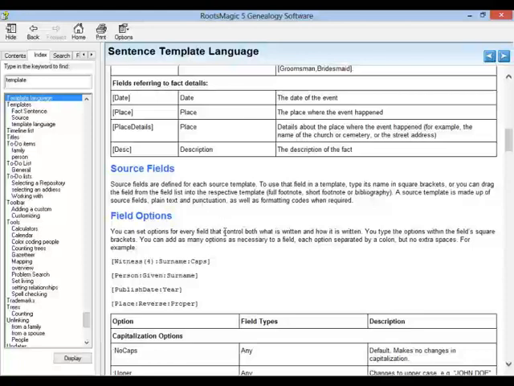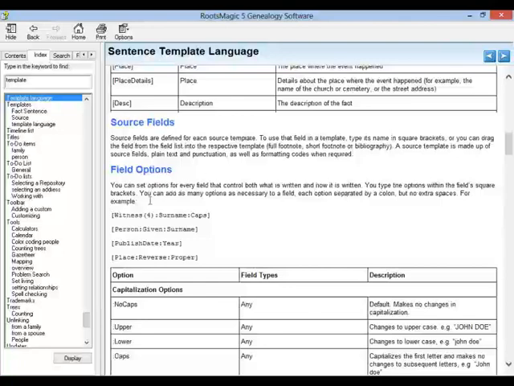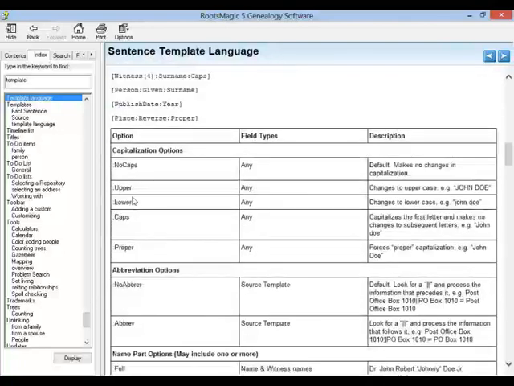Okay, field options. This is where you can get into those modifiers we were talking about. So you have modifiers for capitalization. In other words, upper. If I put person : upper, it's going to print his entire name uppercase, just like that. Lower, it's going to lowercase it. Caps, it's going to capitalize the very first letter and make no other changes, John Doe. And proper is going to capitalize the first letter of each part of whatever it is, whether it's a place, a person's name, or whatever.